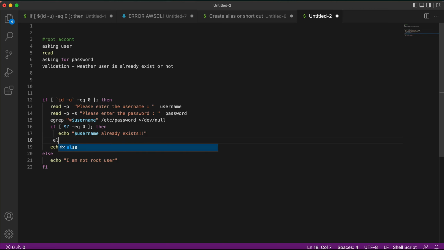Else, now here I will go with else. What it is going to do is, else it is going to useradd, right? First we will give the password here, then we will give $username, right?